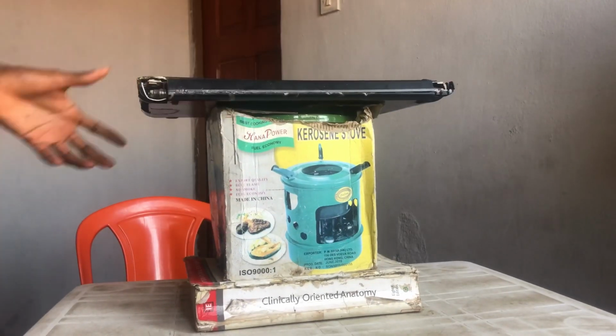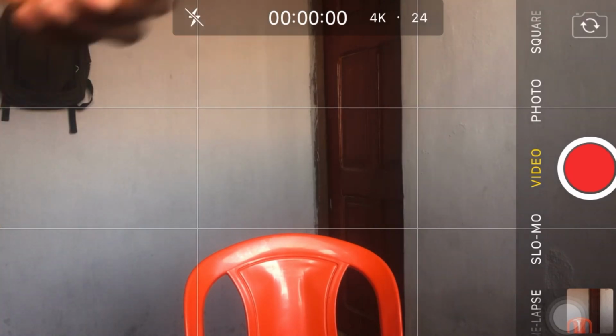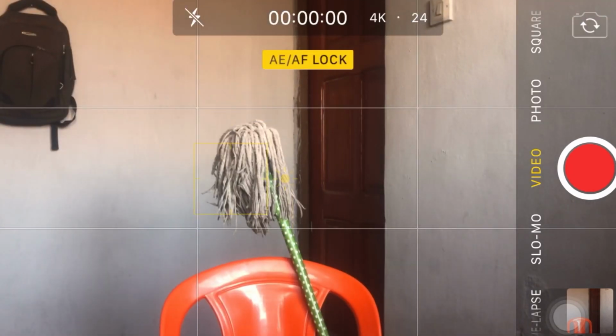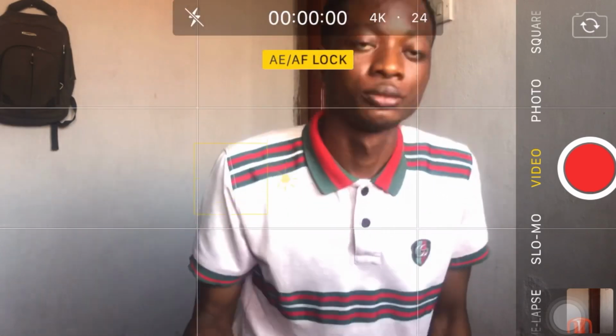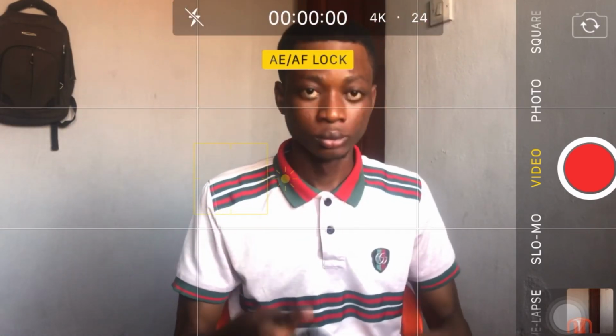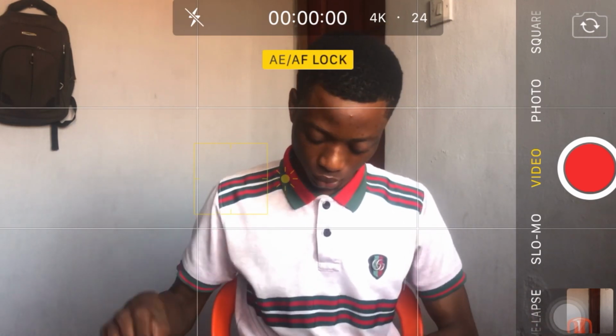Then I gather things together to hold my phone. Next is to ensure that my chair is in the center of this grid line. I place the mop stick in the chair just to focus the video. Then I lock my exposure. This is to ensure that when the daylight changes, it is not going to affect my video and make it look bad. Then I get the external microphone and plug it in my Android phone.